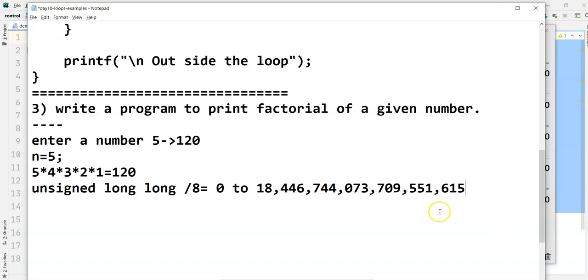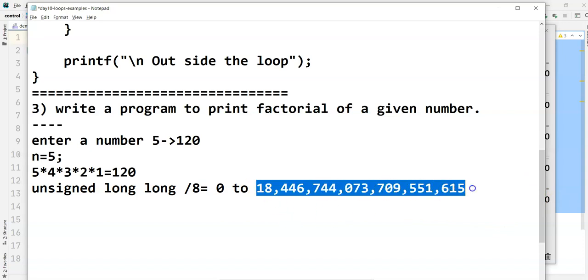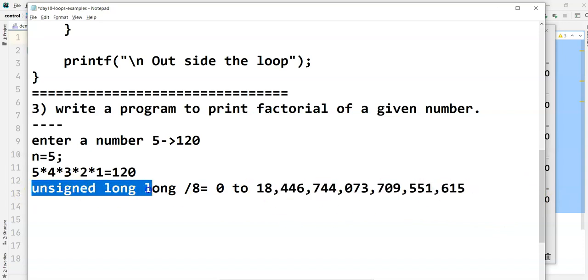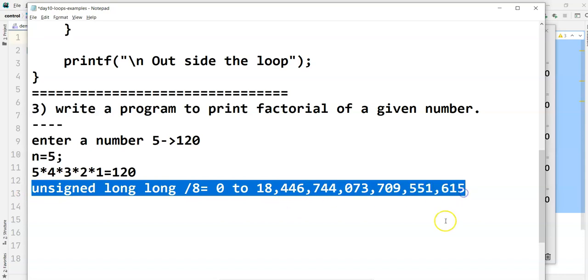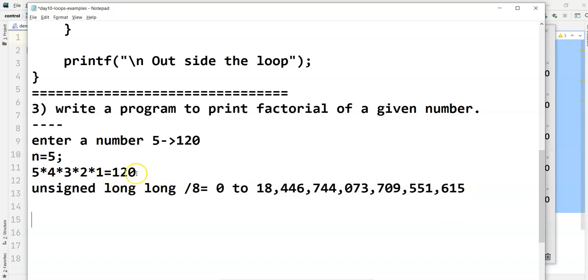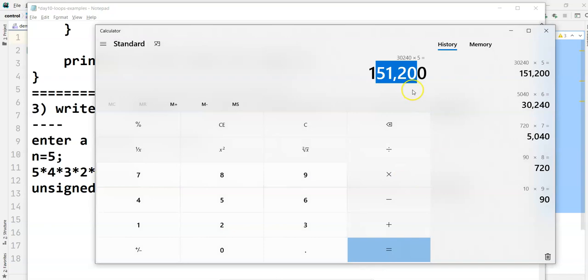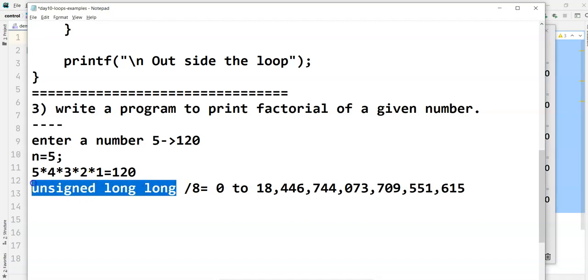18446744073709551615, the biggest number in a C program. You can take unsigned long long for an integer value. So the expected output might be a bigger number. That's why I am taking it as unsigned long long.